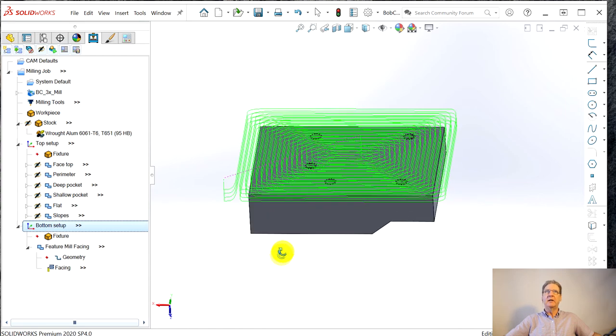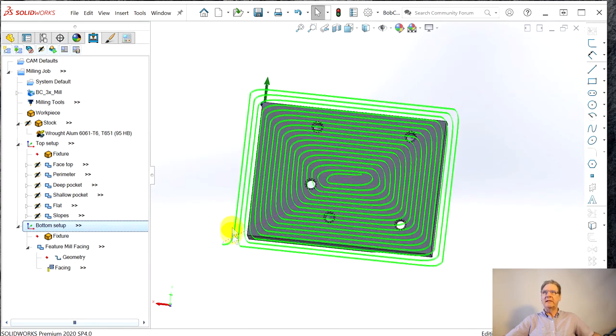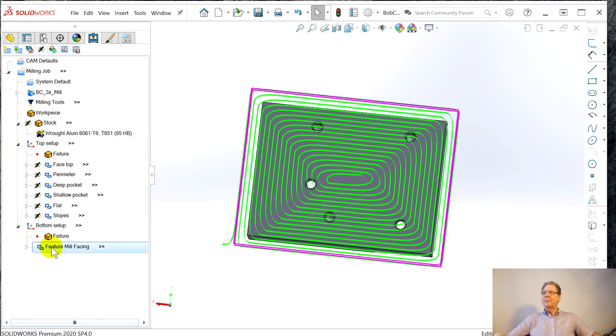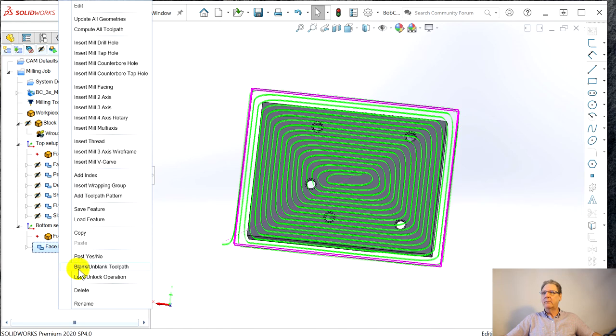So there they are, right? And because it's adaptive, it's getting the corners. Because we didn't select the face, as that's what we want to face, it knows enough to go out and do the stock on the edges. And rename face bottom, enter, and right click and blank.